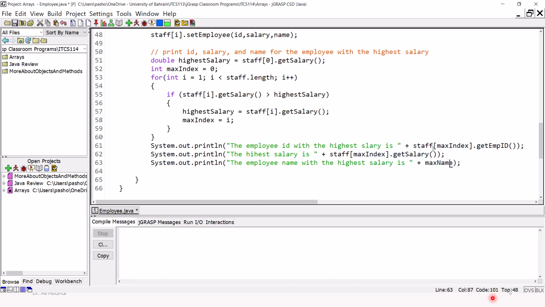And now for the name, we simply say staff[max index].getName(). This way it makes it more efficient. So all you have to do is look for the index of the employee with the highest salary, then use this index to display the information of the object.